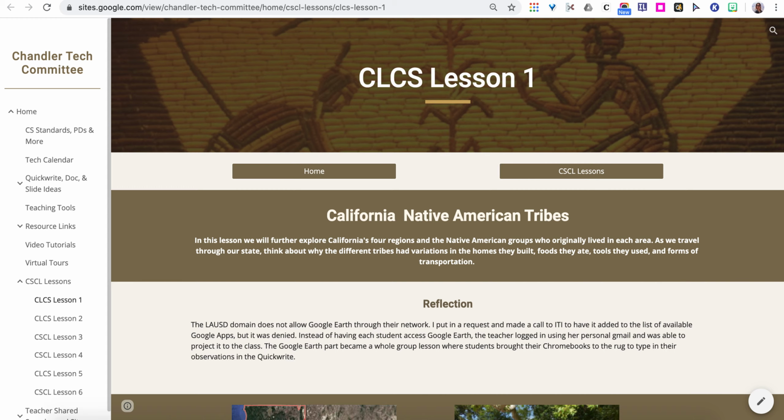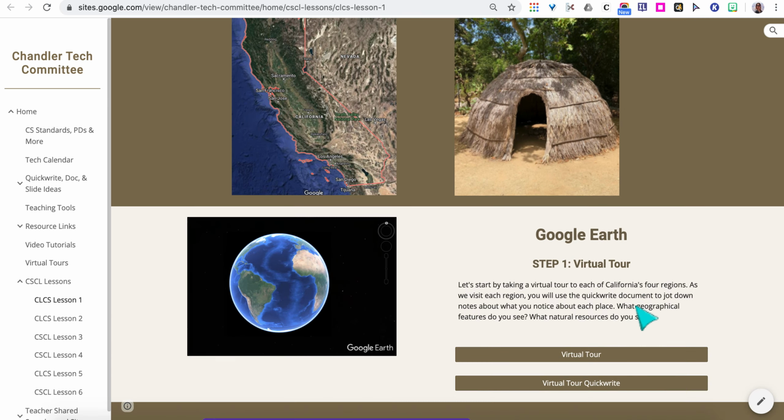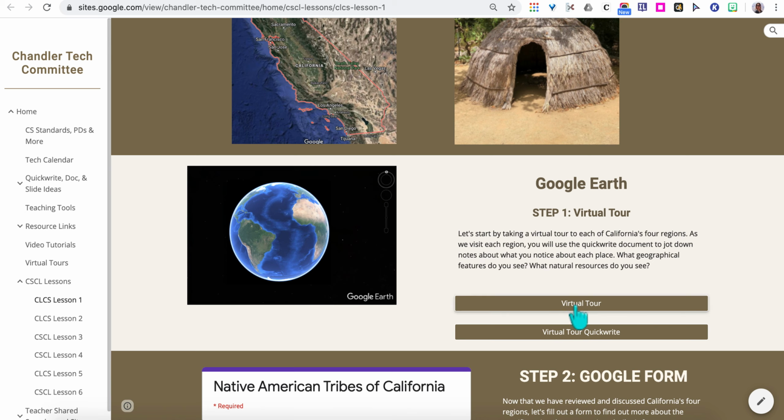They'll use these observations to later identify the variations in the homes the Native Americans built, depending on the region, the food they ate, the tools they used, and their forms of transportation. Okay. We begin by taking a virtual tour using Google Earth.